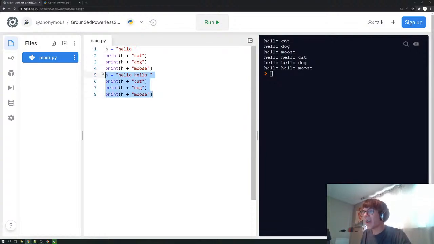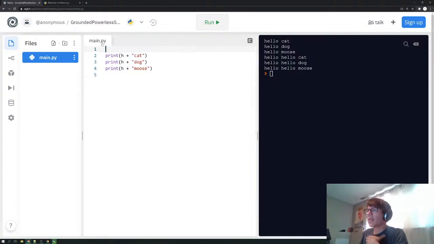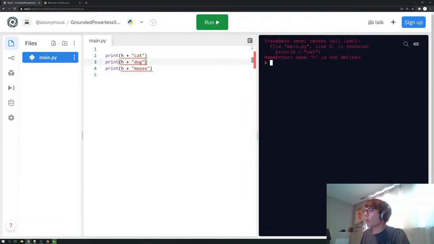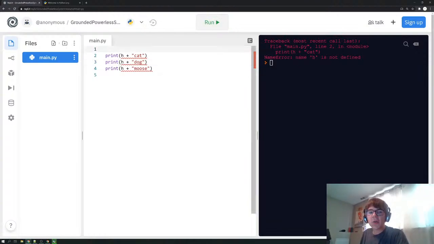Now, another thing we should try is, what happens if we try and do this, but we actually forgot to put a value in our variable, so we didn't set it up or anything? If we try and do that, we will get an error saying, hey, we don't know what h is because you haven't defined it yet. And so that means we need to store something in h first.